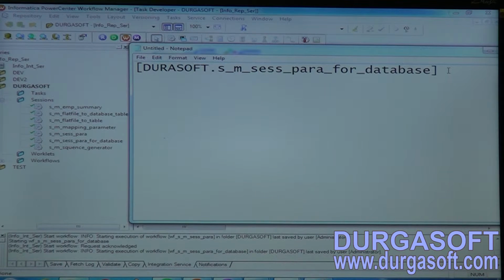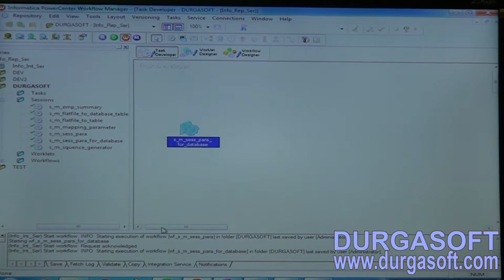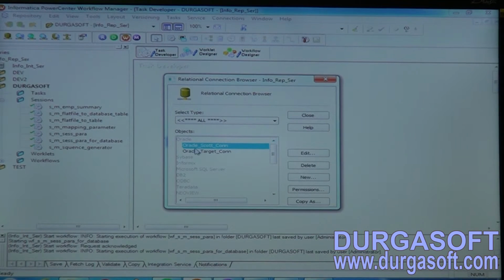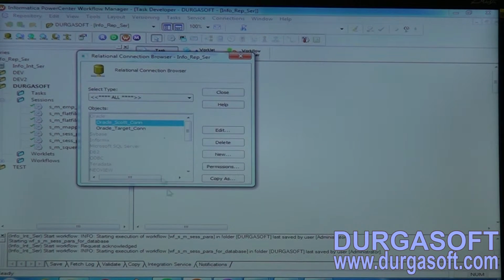This is my session name. And what is this? This is my parameter, equal to, and we need to provide the connection. What connections are there? Connections are there already. In the connections, go to relations. This is the Oracle_Scott_connection. This is the value I want to pass.